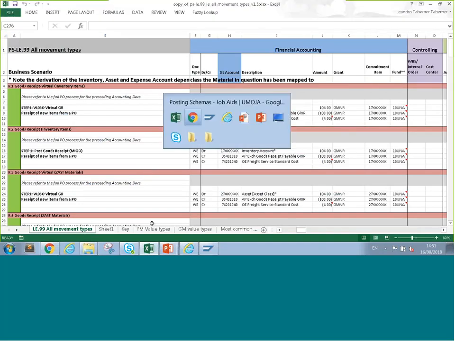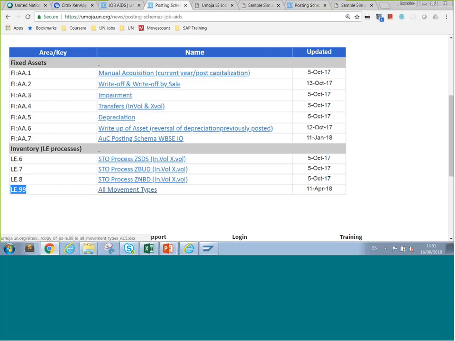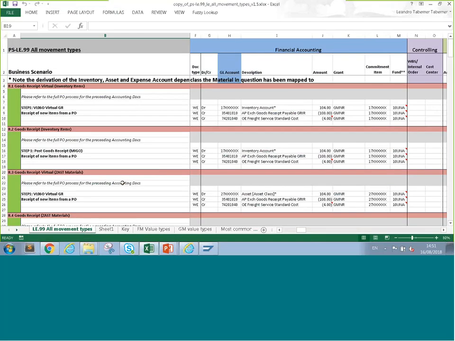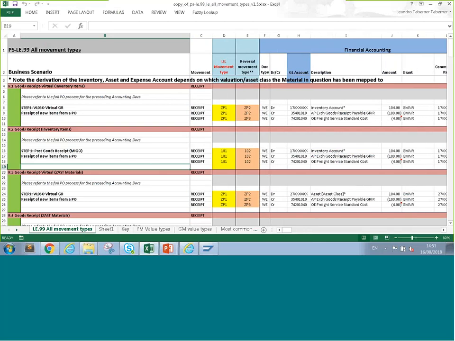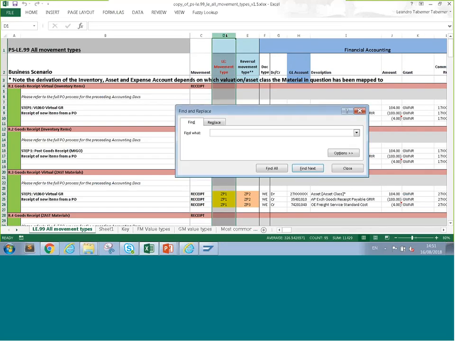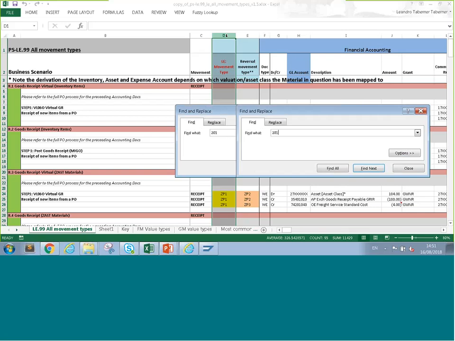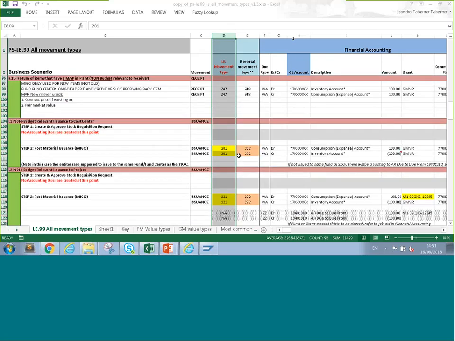Okay. So this posting schema Excel is this one. I'm just opening it now. Okay, so here you have all the different movement types, and in column D you can see the movement type. So if we look, for example, for movement type 201, that is the one we are now using, we can see that it is a non-budget relevant issuance to cost center.